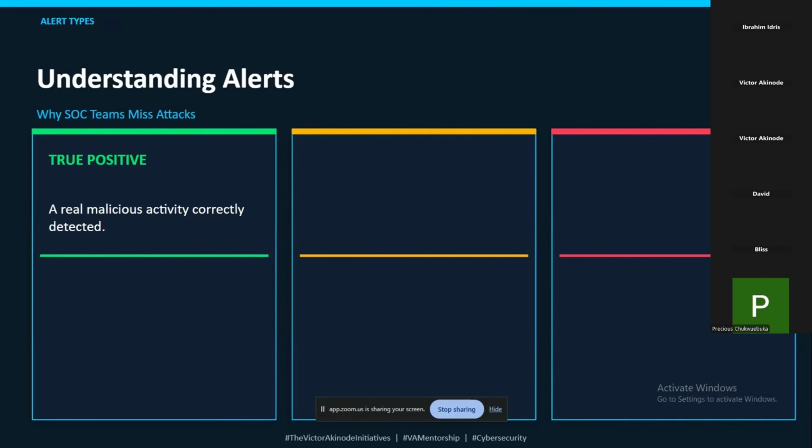When an alert is flagged as true positive, it's malicious activity that's actually malicious, or an attack that's actually an attack coming from a real attacker. That's a true positive, which could be a potential danger to that particular organization. An example is 10 failed logins followed by a successful login. This is just an example.